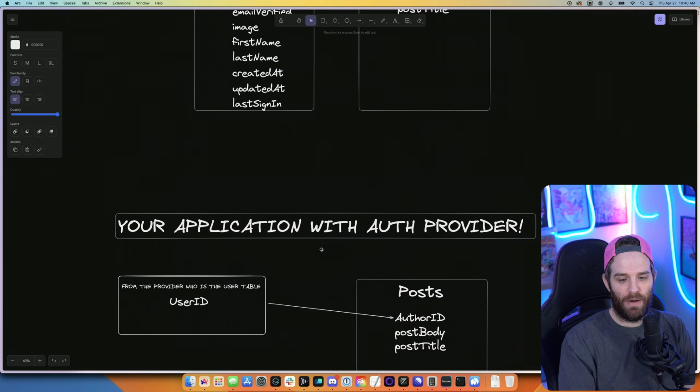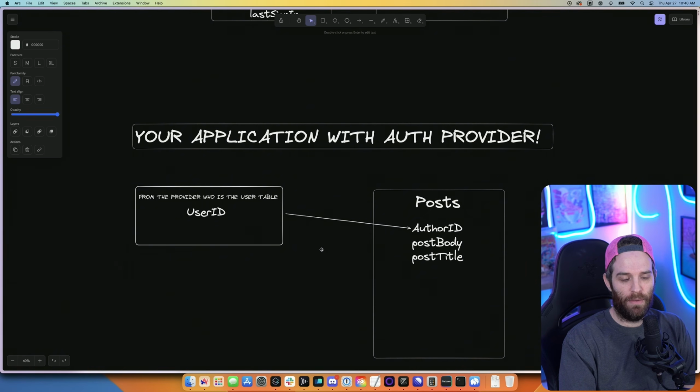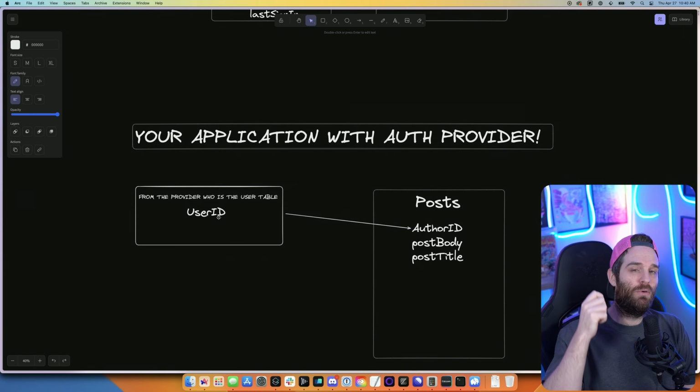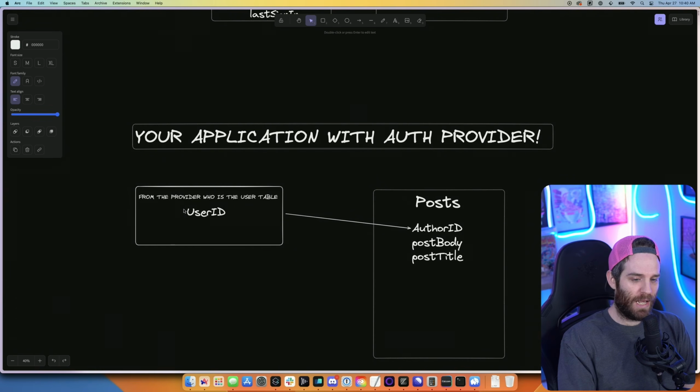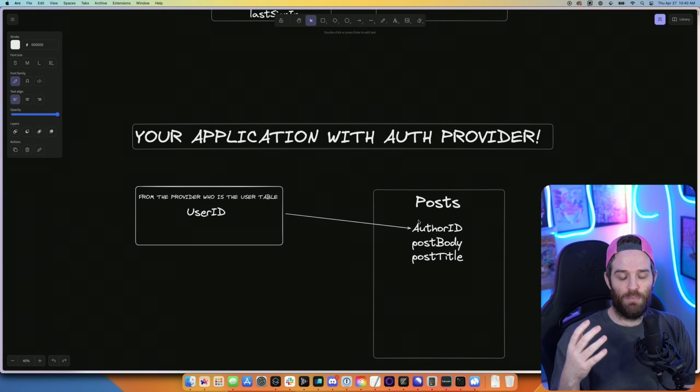So if we scroll down here and look at an application with an auth provider, this user ID can be used anywhere in the stack, whether you're on the client, whether you're on the server, or if you're in middleware, you can do it there also. So this allows you to build these relationships. After sign up or they create their first post, you can insert this into the database and you can retrieve all of their posts upon it.